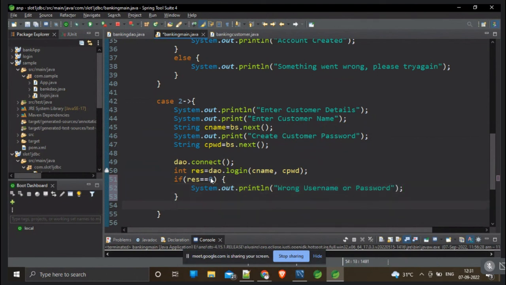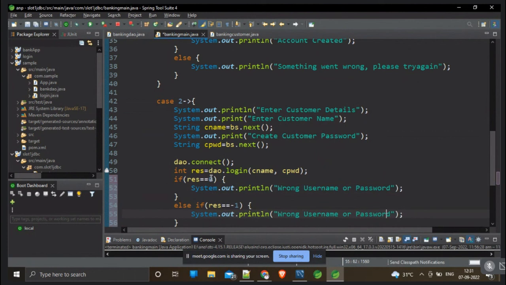Else if response equals -1, we can print something like, user account not found. Account not found, so please register yourself. We are printing some messages.